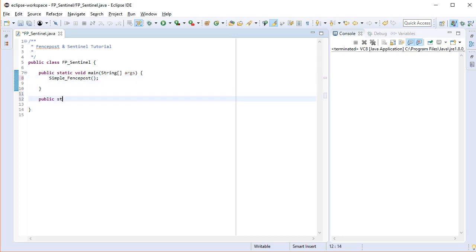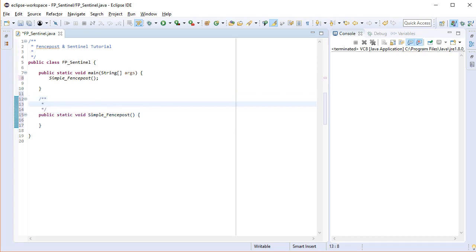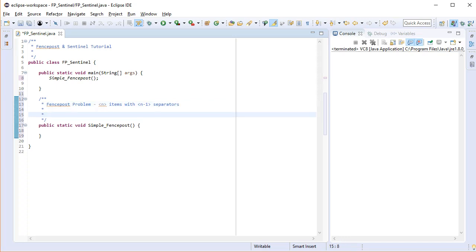Okay, and let's create this function. So a fence post is really a type of problem. Let me put a Java comment here. We know that the general case of a fence post problem is you've got n items with n-1 separators.